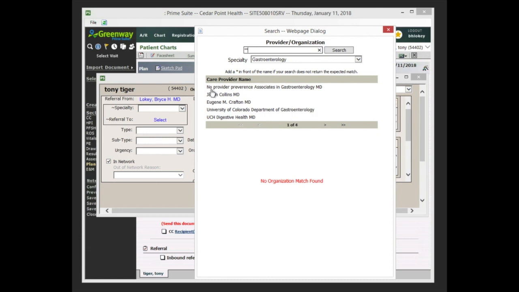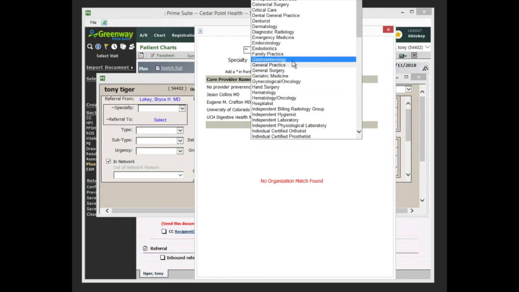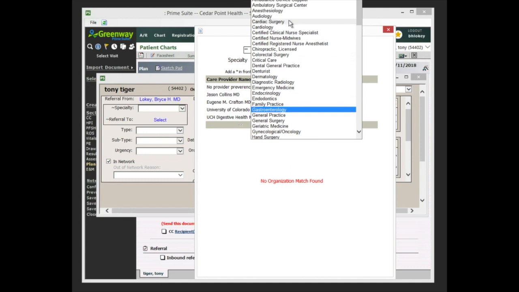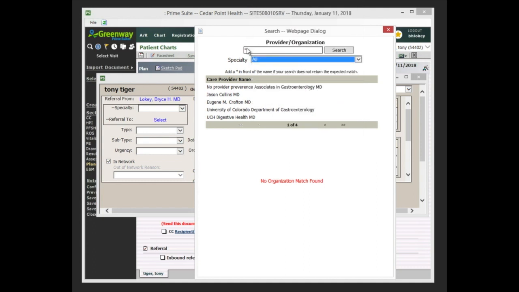Different sections may have no provider preference listed as a means by which you can refer to a department or a provider's office when you don't know or care specifically which provider you refer to. You may also search for no provider and get a list of multiple agencies that have this feature set up.